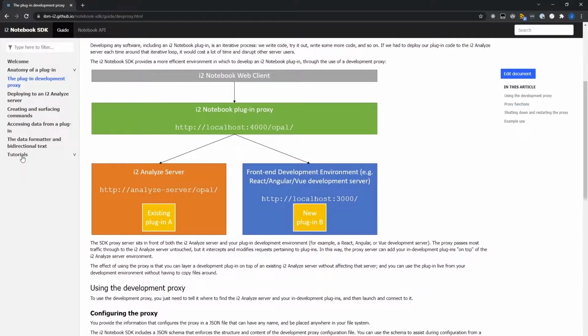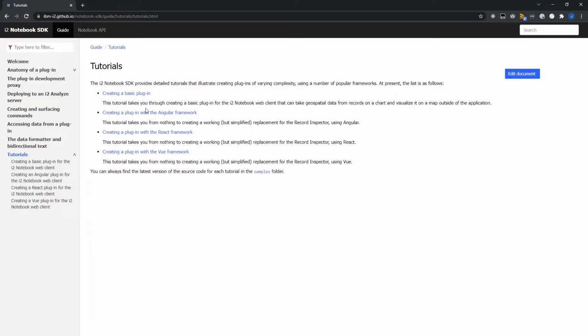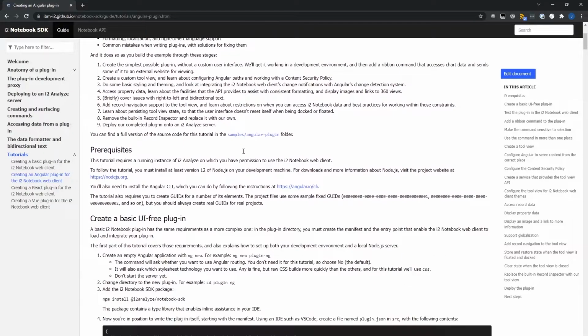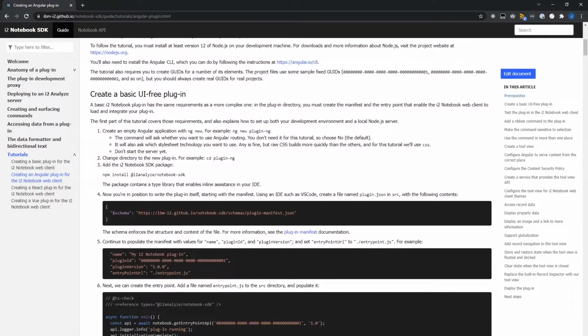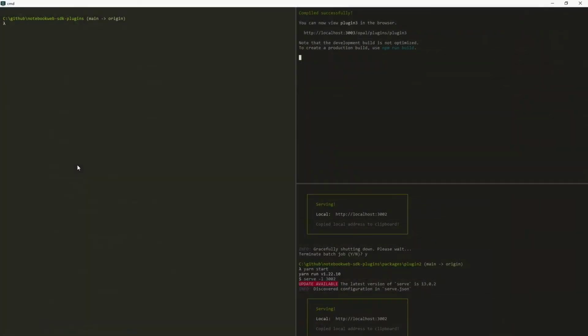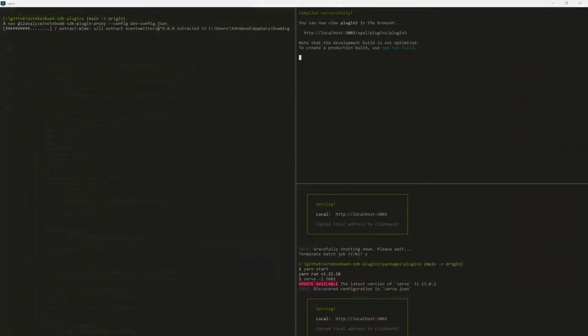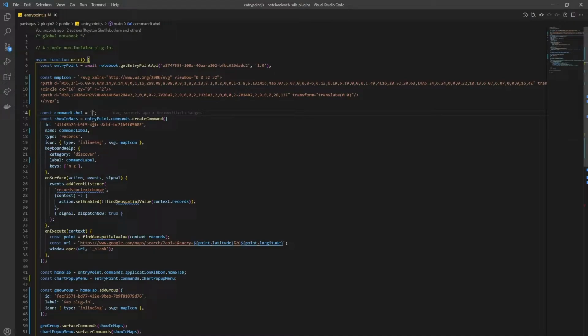To develop a plugin, you can use the proxy we provide and any i2Analyze deployment, so you can iterate over the plugin in development without disrupting other users. Then, when you're ready to deploy your plugin, it can be done in a few easy steps.